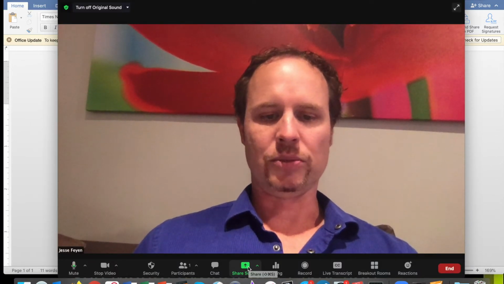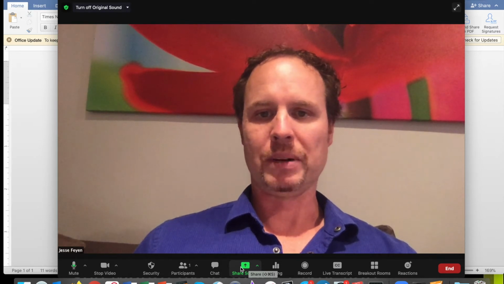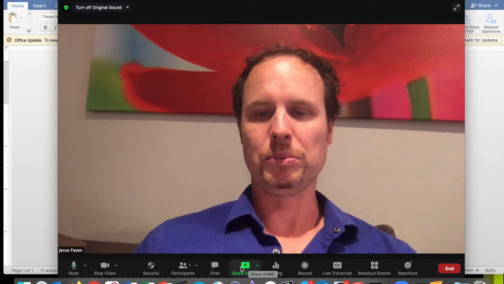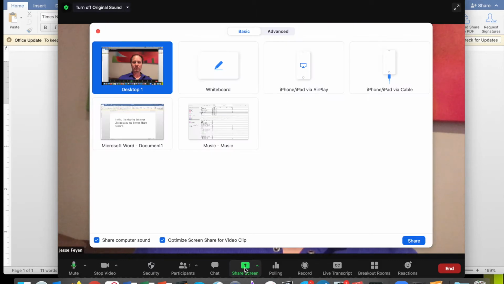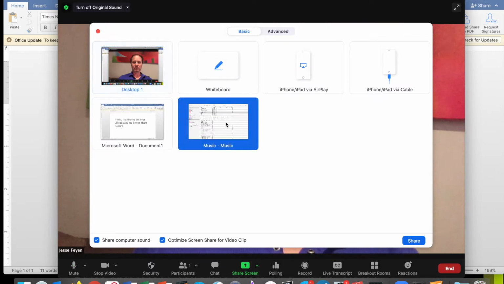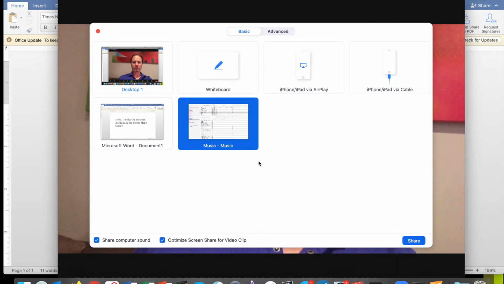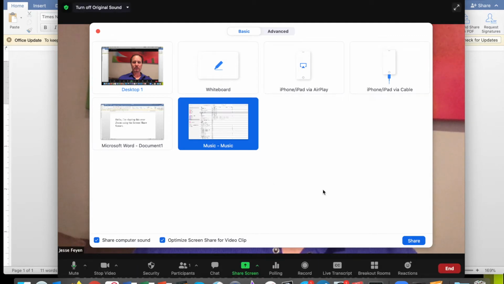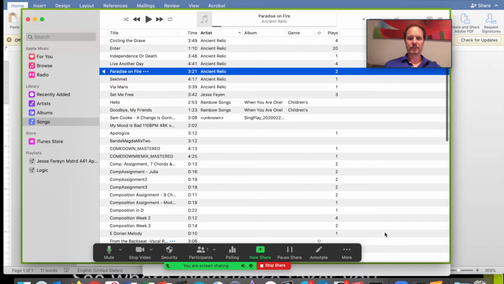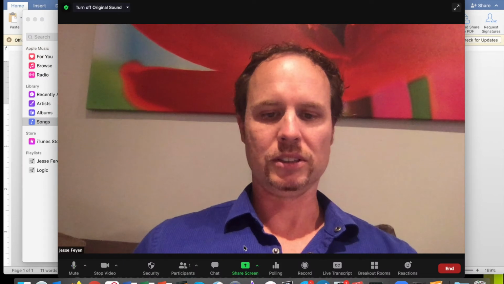Or if you want to play back an audio file for everybody in Zoom to hear, there's a couple different ways you can go about doing that. You can share your iTunes screen, you can share a GarageBand screen, or a digital audio workstation screen like Logic or Pro Tools, and you can play back and people will hear the sound, and that's how you can do it. There's another feature I want to show you though.